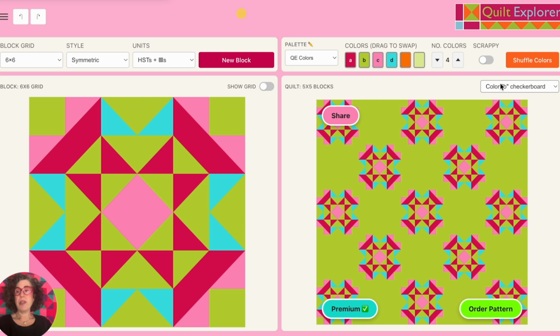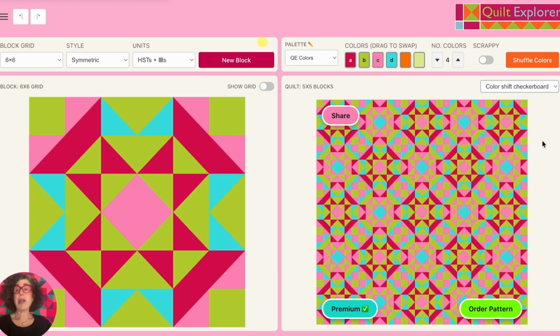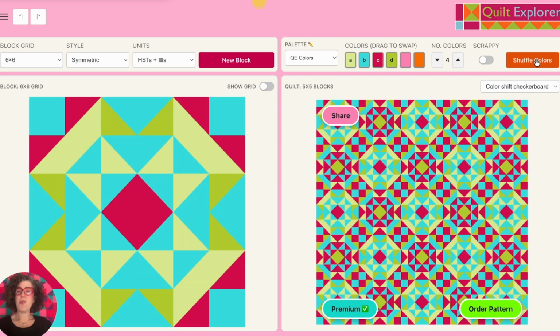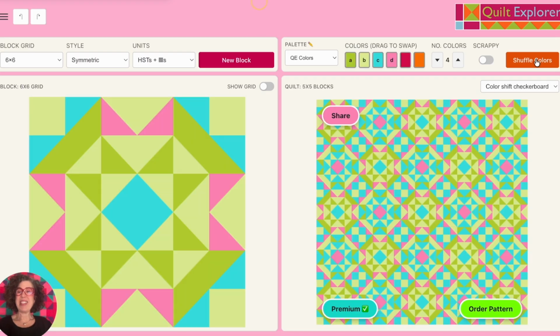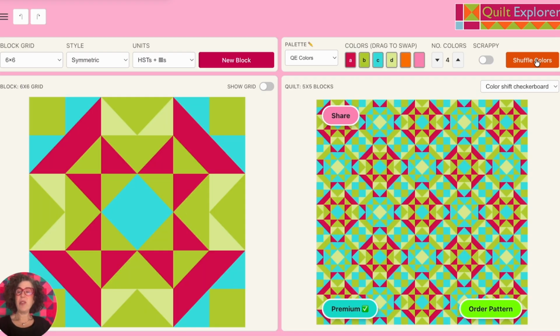The next option, which I really love, is what we call colour shift. And what colour shift does is for every alternate block, it keeps the same block design, the same shapes in the same order, but it just changes the placement of the colours. So sometimes I'm going to shuffle colours and see what we can achieve. But if you have a look, this is a good one to show you.